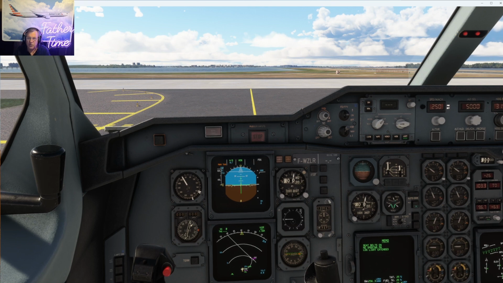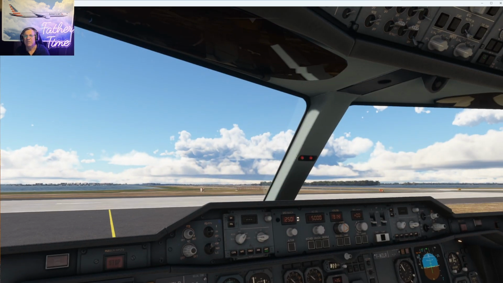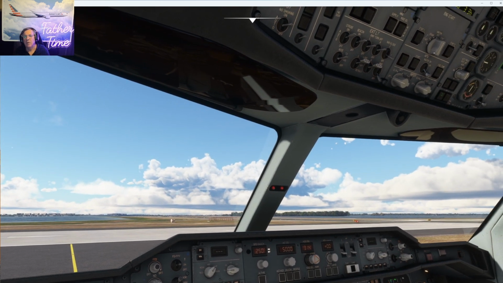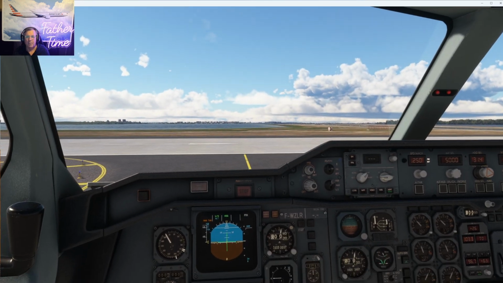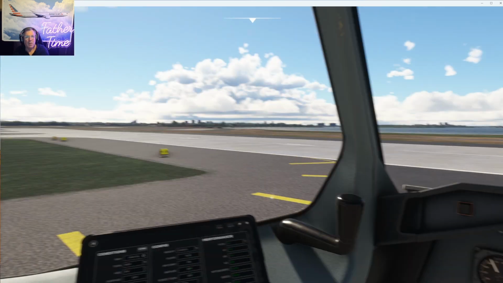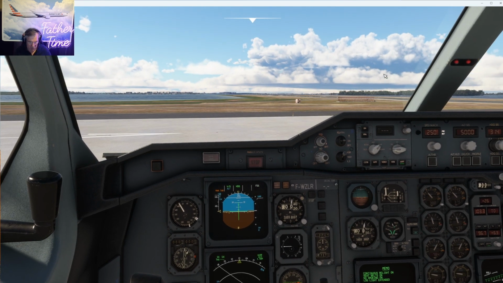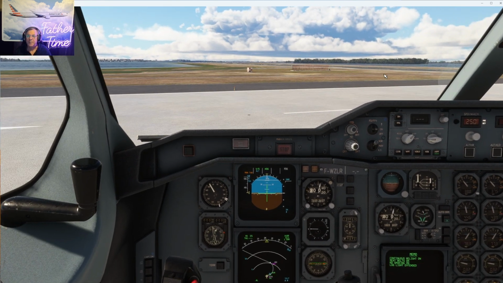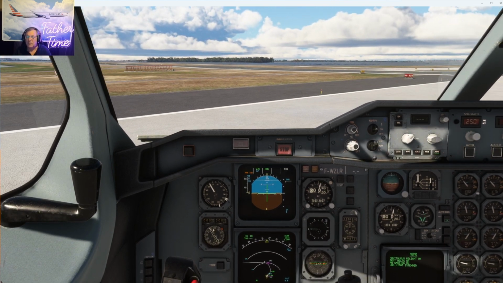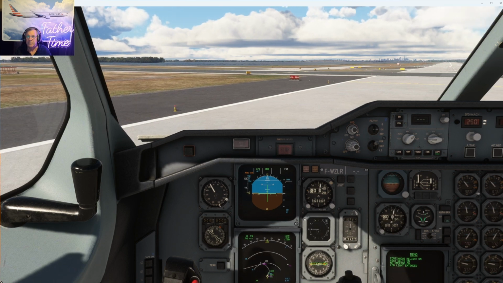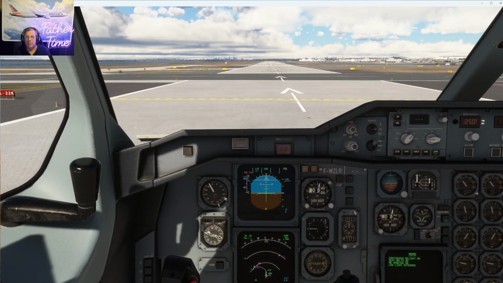For whatever reason, it doesn't want to move. I guess I don't have enough power here. Clear for takeoff. Good. Here we go. That was clear. Take it rolling, that's what we usually say. Get it set at 40%. There it is, it's 40%.